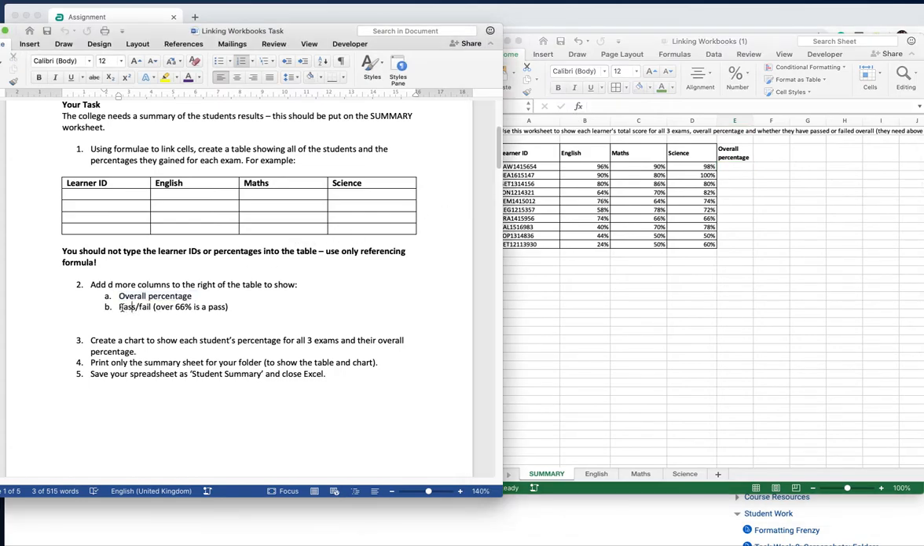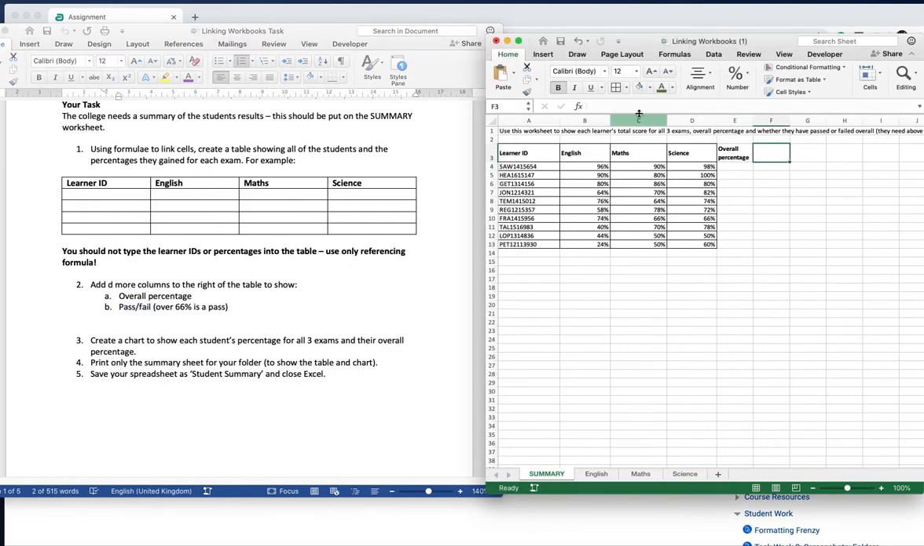Pass fail. So do you remember earlier on I showed you the pass fail formula in the other cell? We can use that shortly to save quite a lot of time. So let's start here. Overall percentage. This is effectively an average of these. So it's very simply average, open your brackets, and it's the average of B4 to D4, close, and again you can just click and drag.